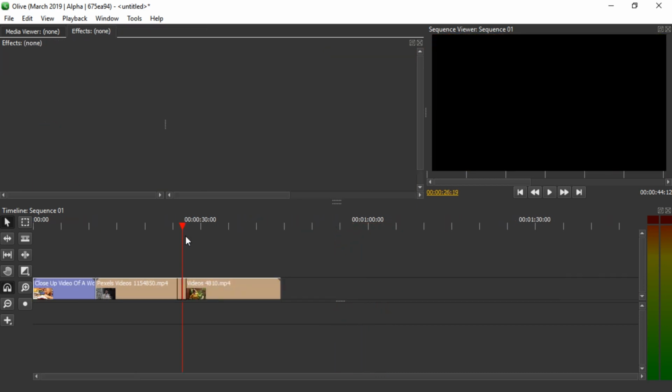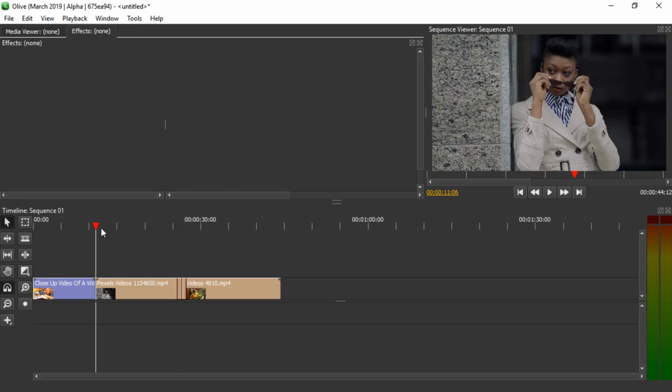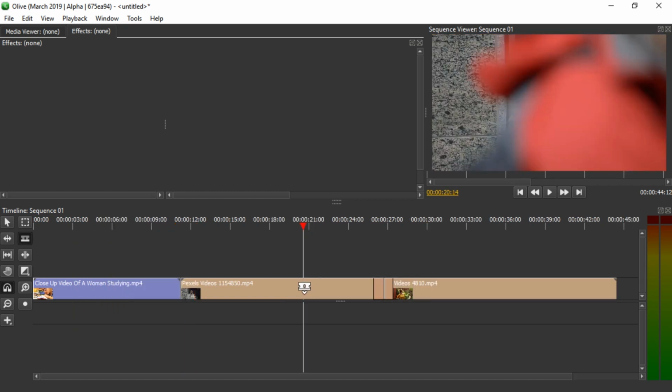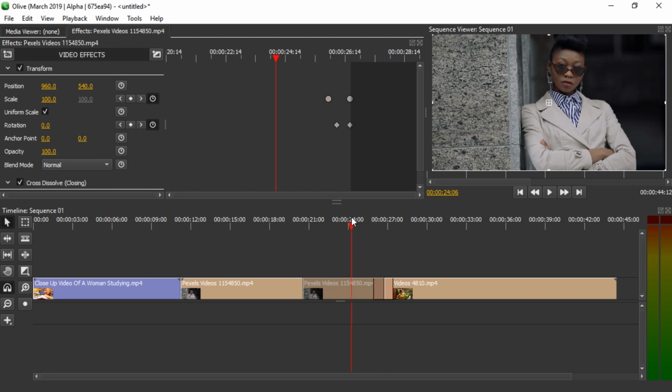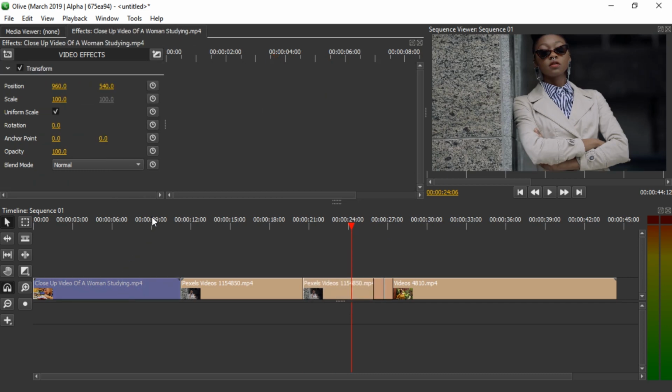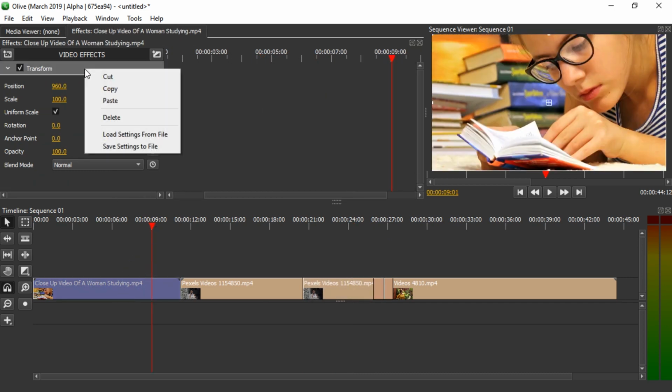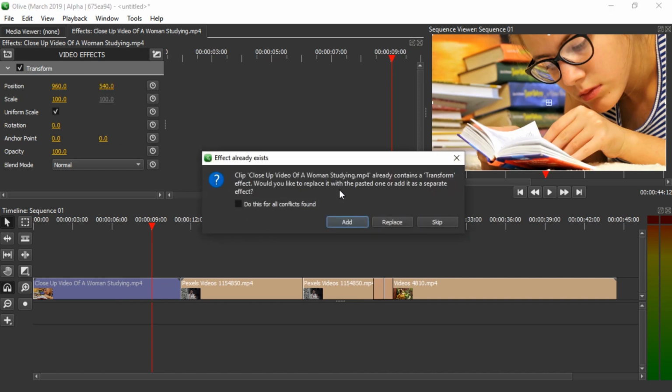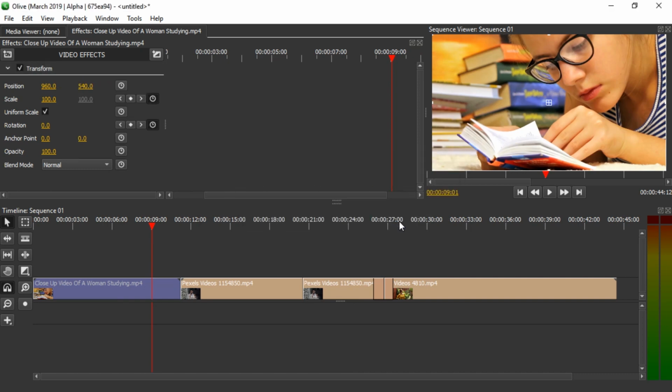And now let's try to move this transition to over here. For this, we're gonna cut this clip here and we're gonna select the left-hand side clip. We're gonna just right-click the transform and copy it. Click on the first clip, which doesn't have any transitions. Right-click and paste. And we want to replace the transform.